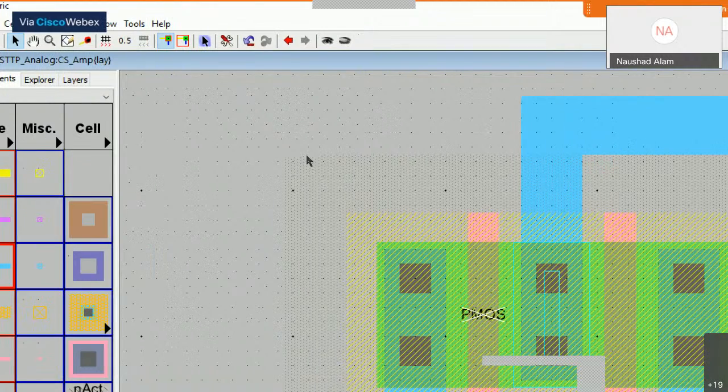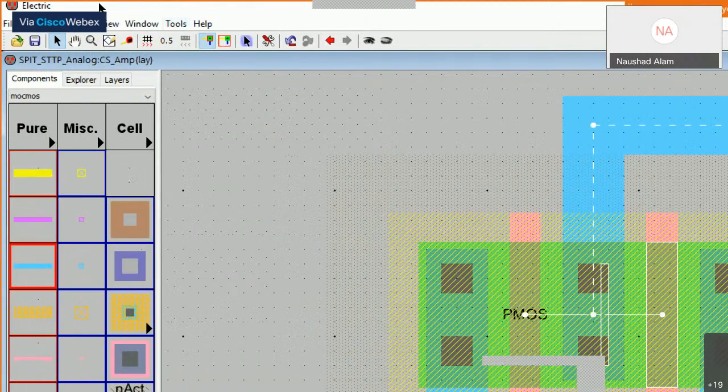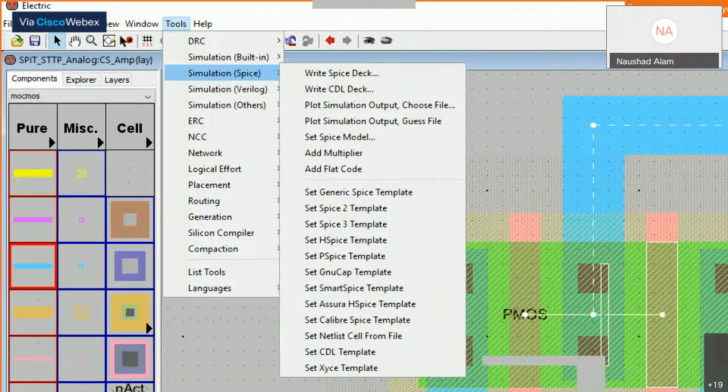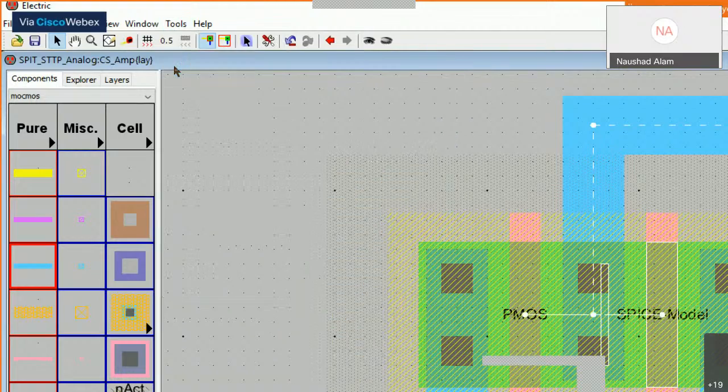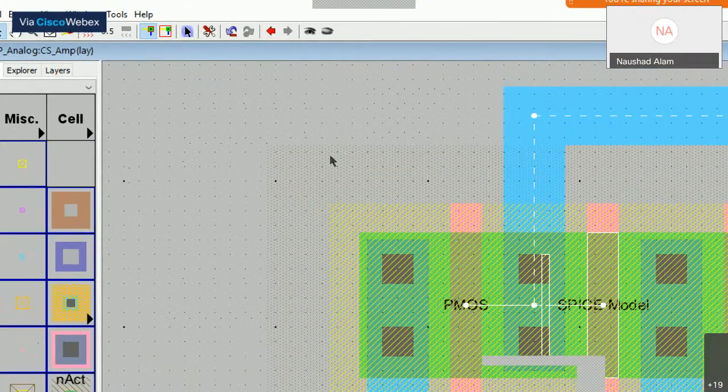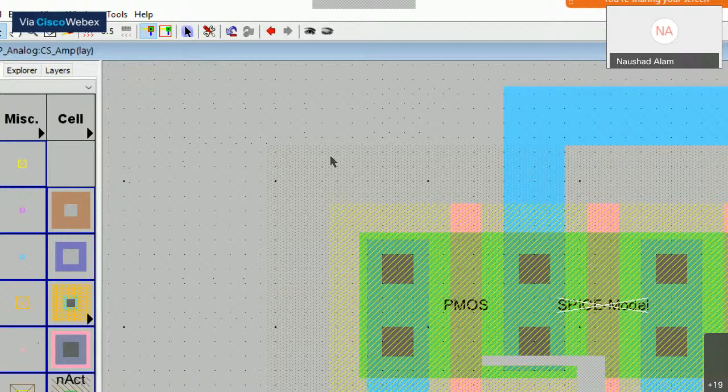Similarly, I will select this transistor. I will go to tools, SPICE simulation, set a SPICE model. So here also you can see, again I will have to press the control key, and then it got selected. Left click, leave the control button, double click on it and enter PMOS like that.